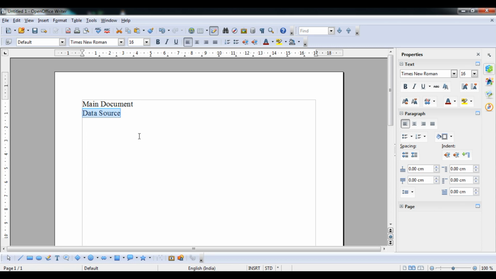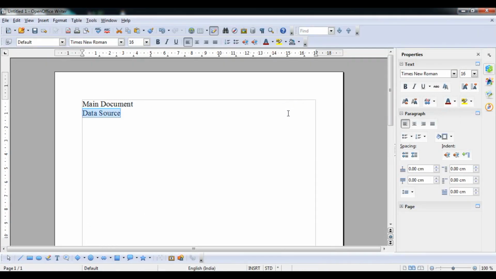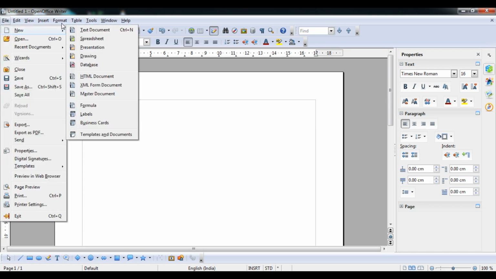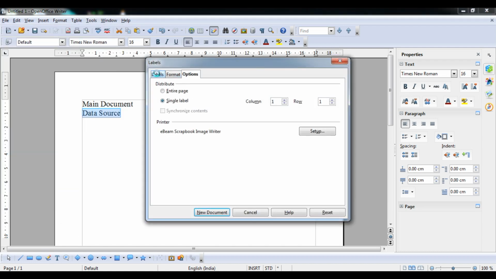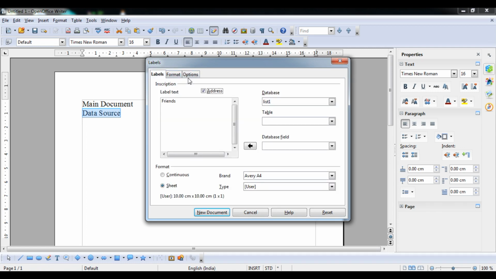First of all I will cover this, student: demonstrate printing labels using mail merge. To do that, we go to the File option, then New. Inside New we will see a Labels option. Inside Labels there are three tabs: Labels, Format and Options. The Labels tab contains which type of data source we have to select.